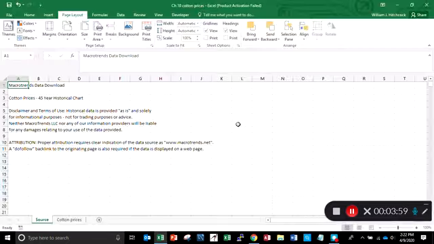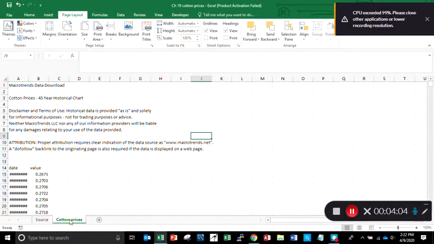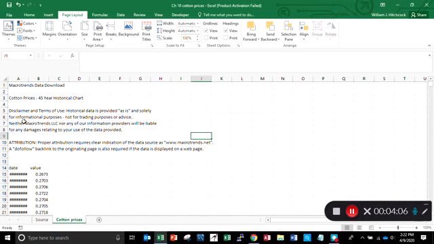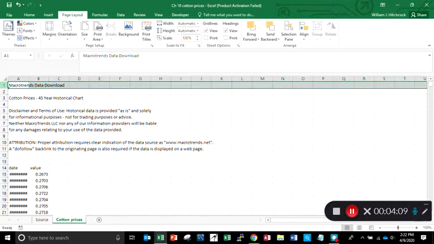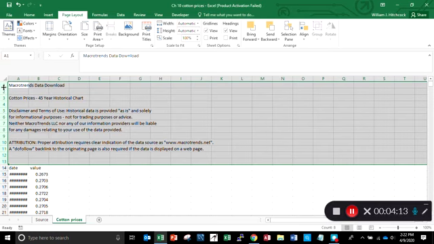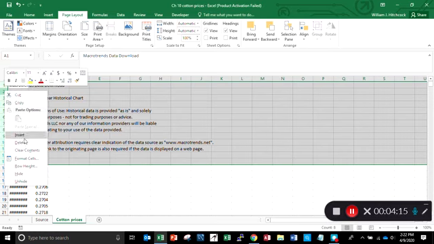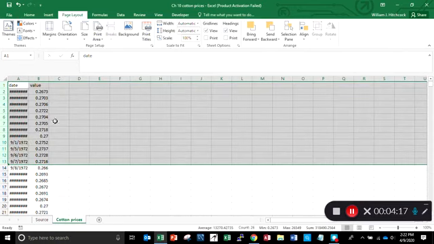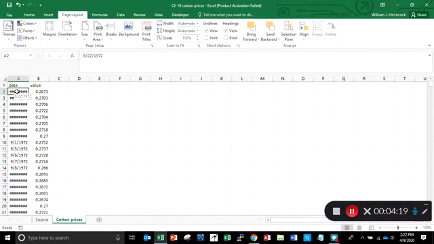Give me just a minute. It's taking its time. There we go. We've got that. And now here's my cotton prices sheet. So on this one, I don't need all that information up at the top. So I'm just going to delete that out of here. And I'm left with just my data.